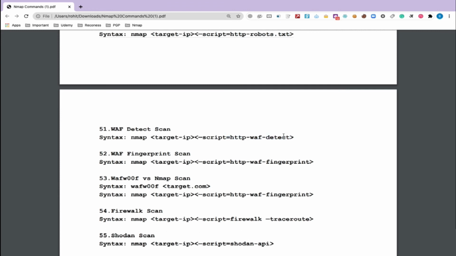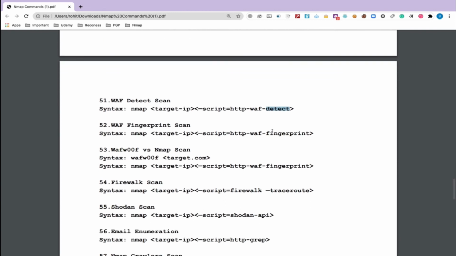After you have detected that there is some kind of web application firewall which is blocking your request, you can also fingerprint it using the http-waf-fingerprint script, and it will identify exactly which type of WAF is running. So either it is a Cloudflare WAF or a Sucuri or any other type of WAF.